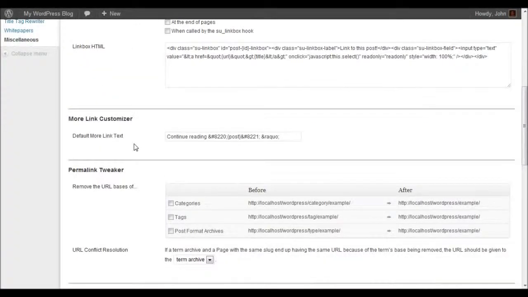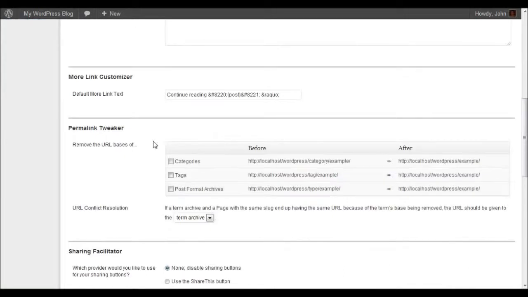The More Link Customizer is another little thing that you can implement on your site. Some sites will have posts that have a Read More link on them that visitors have to click on. If they're reading the post on the home page, then they have to click the Read More link to view the rest of it. Well, the problem with the Read More link is that Read More isn't a very keyword-rich phrase. So the More Link Customizer lets you change the anchor text of that link to something a little more keyword-rich.